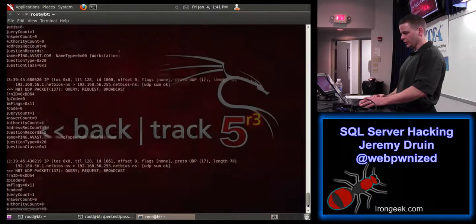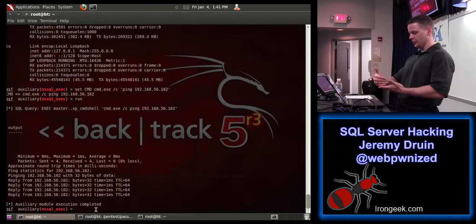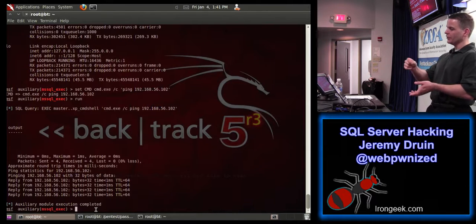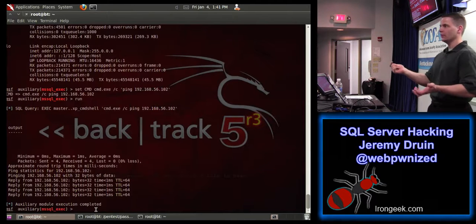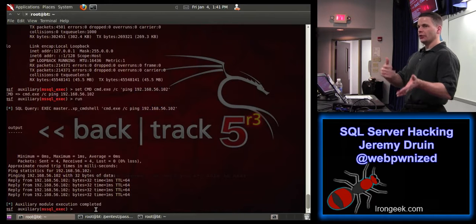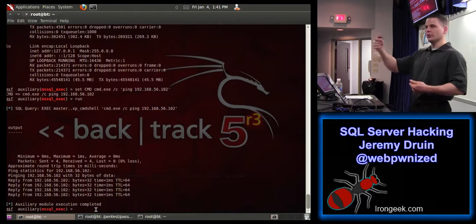So over here in our TCP dump, we should have been able to capture that. It might be in that mess somewhere. But anyway, you're basically able to run operating system commands through the SQL Server, even though the account that we're using is not a Windows account. It's a SQL Server account. So the SQL Server account is running as the SQL Server service. Whatever authority the SQL Server service has is the power that we have in the Windows box, not the account that we log into SQL Server with.